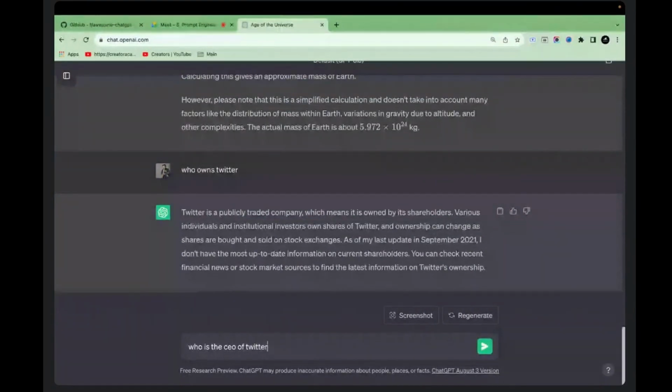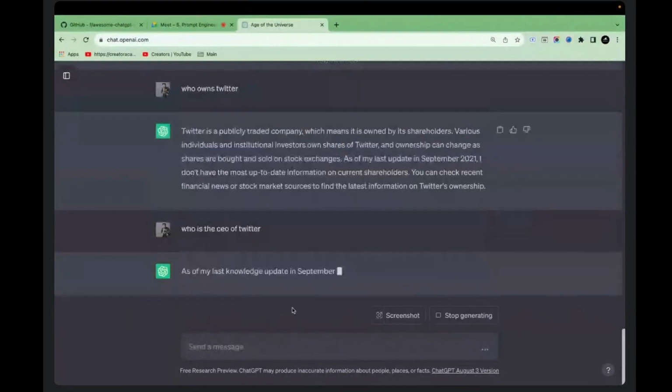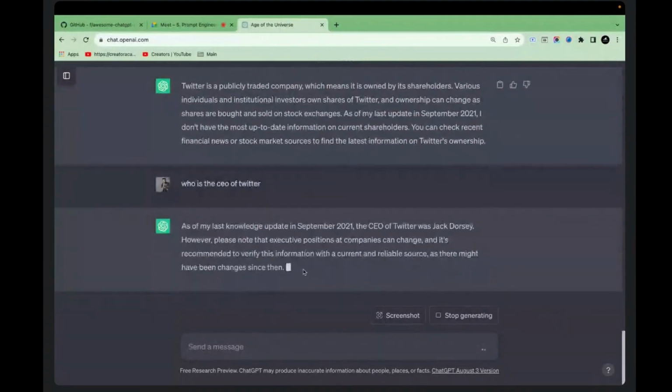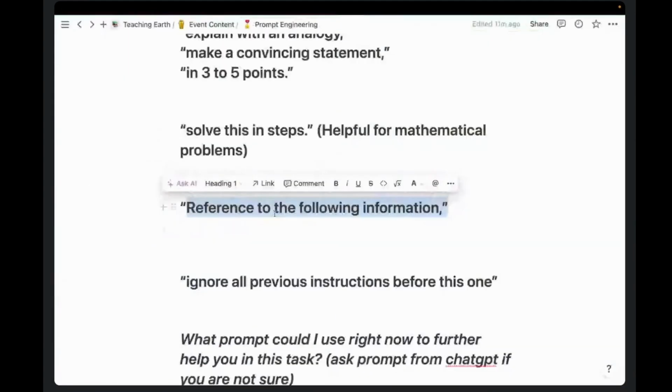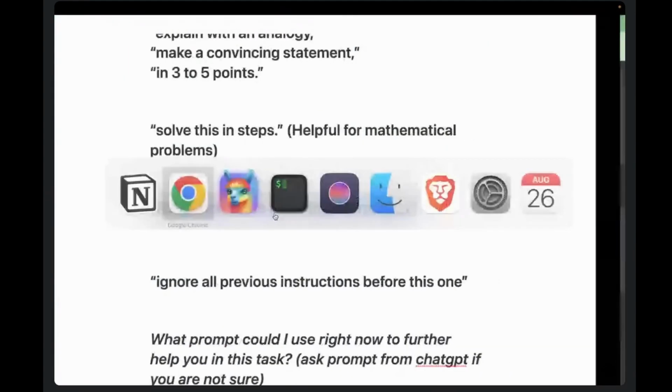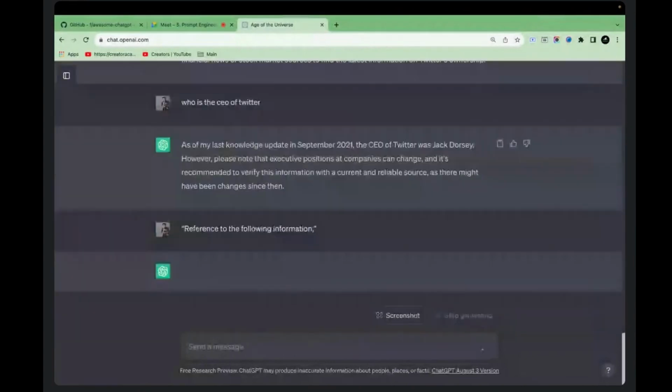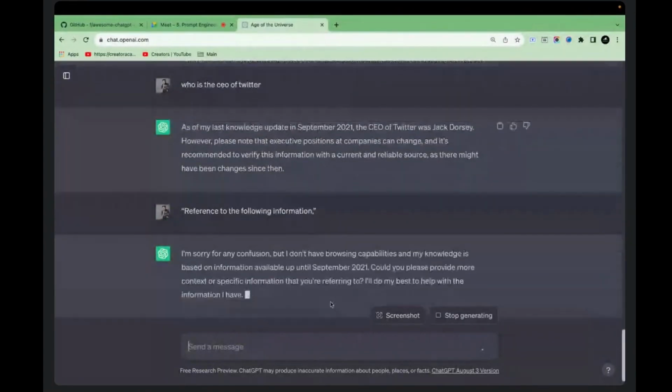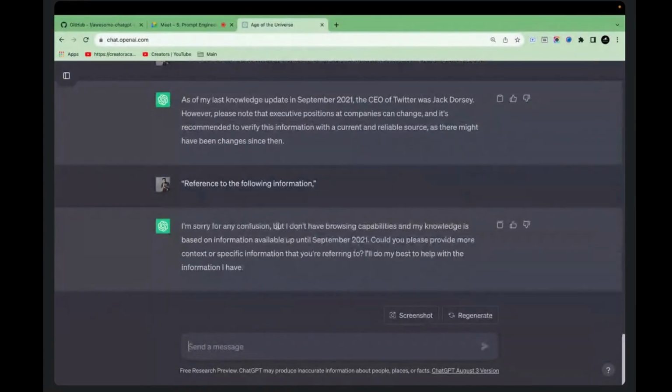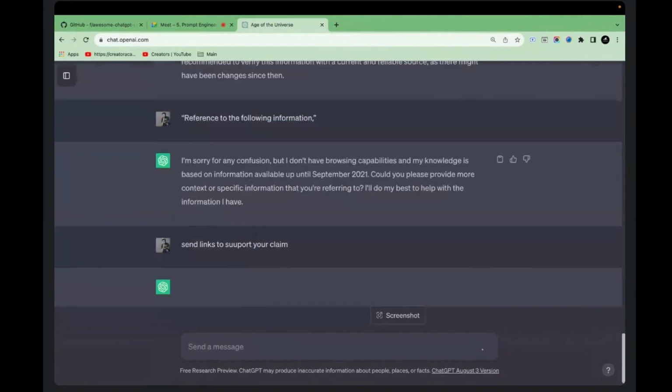So this only has knowledge till 2021. Whatever it understands or tells you will be based on knowledge from 2021. At that time, Jack Dorsey was the CEO of Twitter. So I will tell it to verify the following information. Okay, it's telling me that it does not have browsing capabilities. So send links to support your claim.